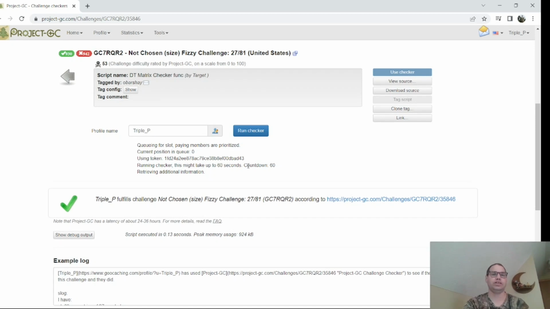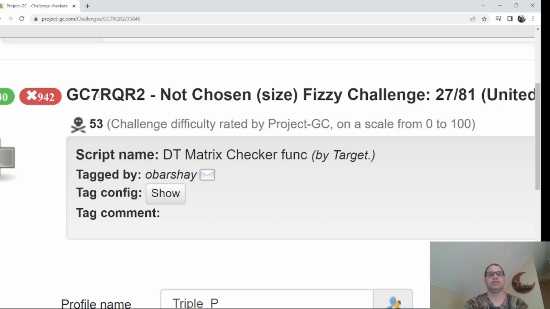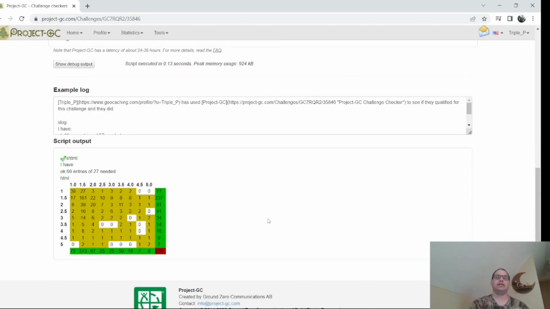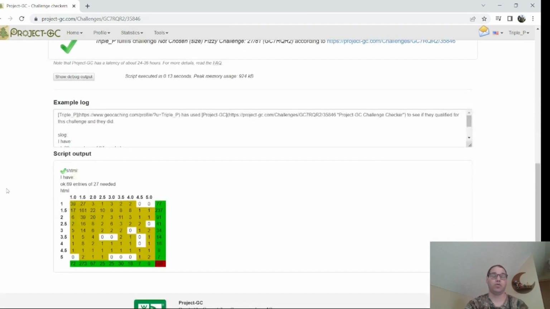Now, if you need a GC code for this cache, it's right here. It's at the top of the page, GC7RQR2. And I know for exact science that I know where this cache is at. This particular cache is actually in Washington State.